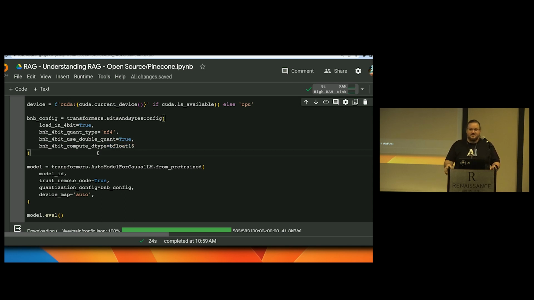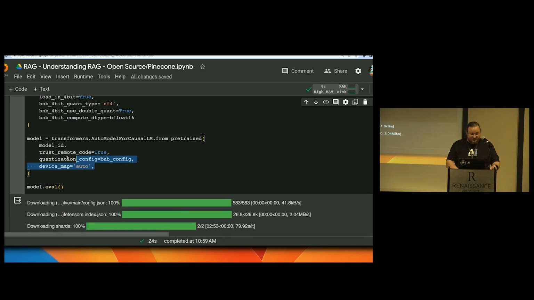So the way this works is we store the model in as small a format as we can, and as we compute with it, we're going to blow it up to a higher information capacity data type, so bfloat16. That's all we really need to do.